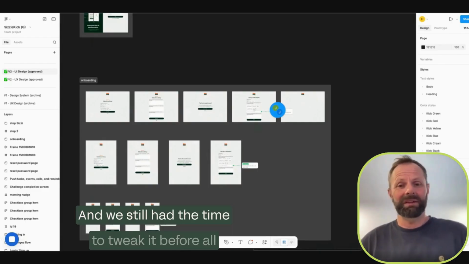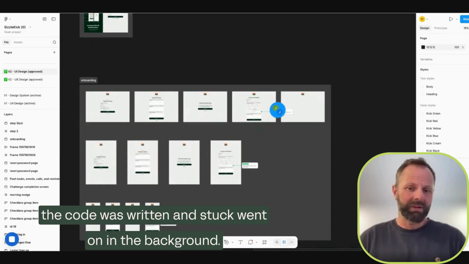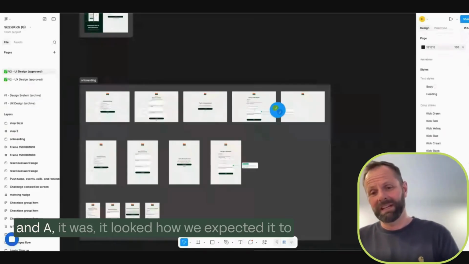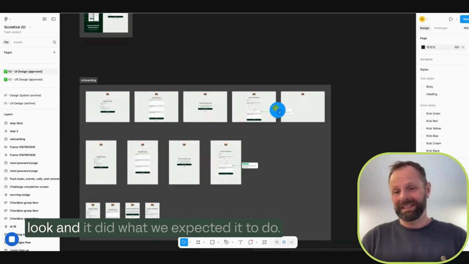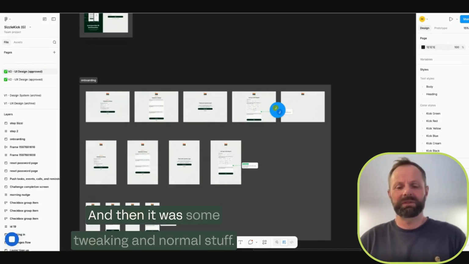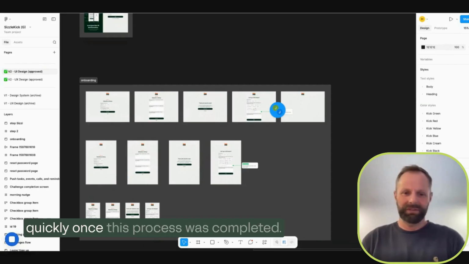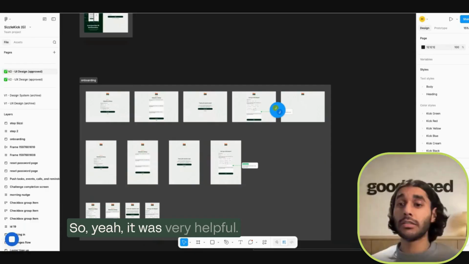And we still had the time to tweak it before all the code was written and stuff went on in the background. So it meant when the product was handed over after Q&A, it looked how we expected it to look, and it did what we expected it to do. And then it was some tweaking and normal stuff, but we got to that point incredibly quickly once this process was completed. So it was very helpful.